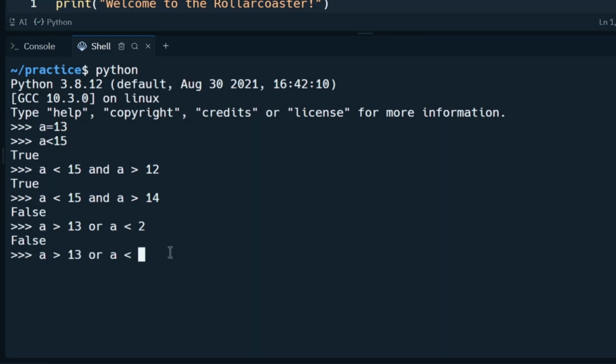But let's change the second condition to be a is less than 14, which is true. A is 13, 13 is less than 14. So this condition is true. And for the OR operator, only one condition has to be true for the overall result to be true. And as we can see, the overall result is true.